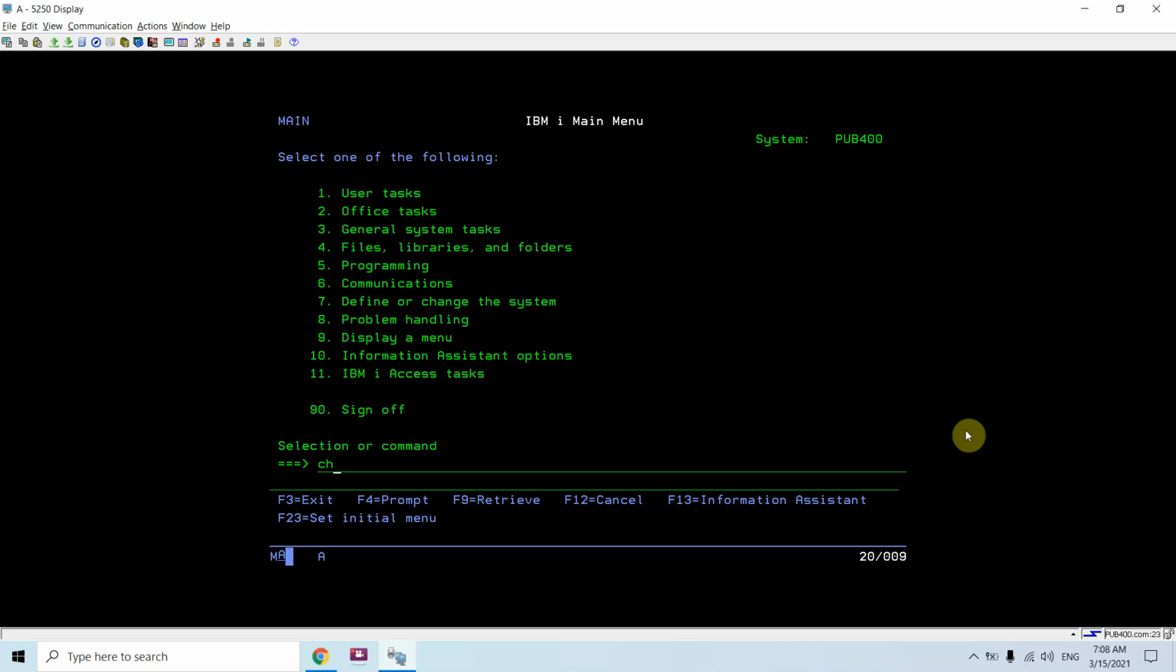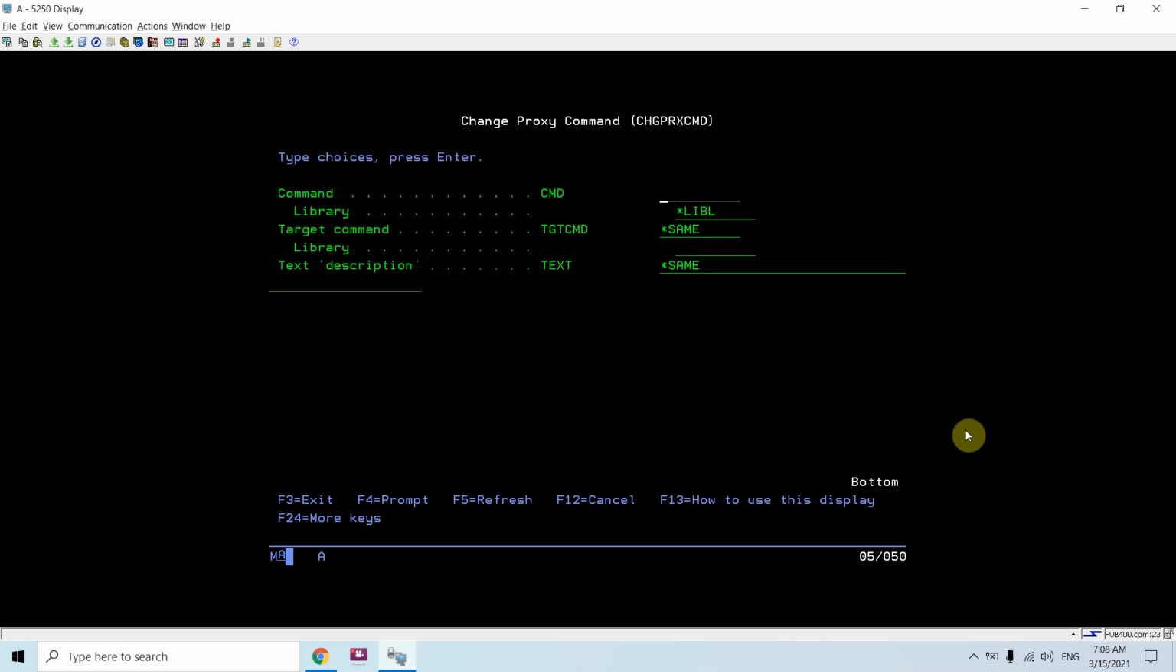Even I can use CHGPRXCMD to change this command. For example, I want to change CMD1. Target command or the text would be the same, but I want to change the target command, so I would be doing WRKJOB.